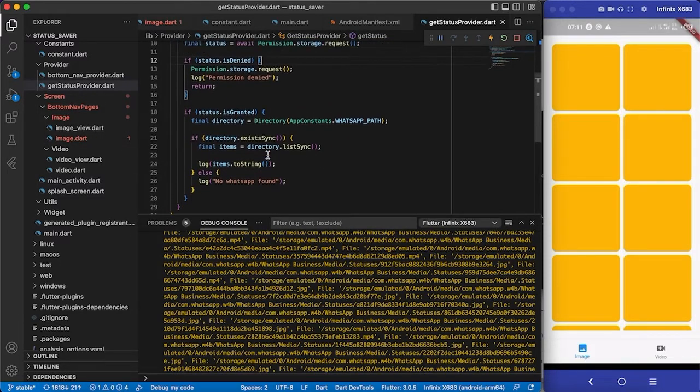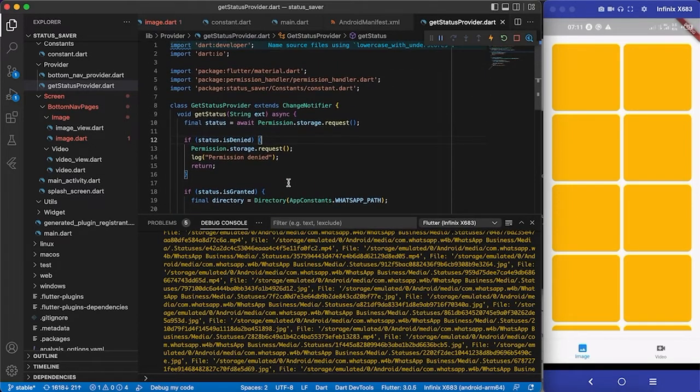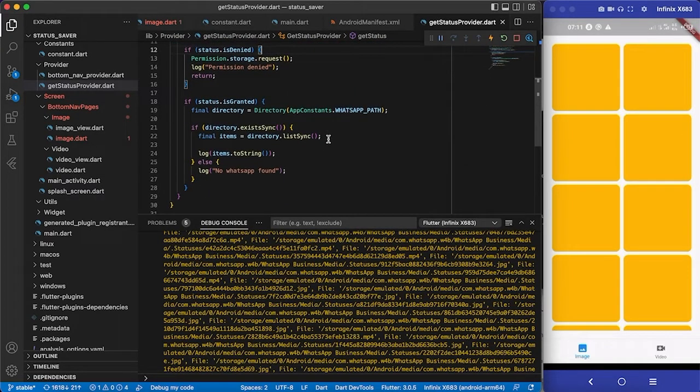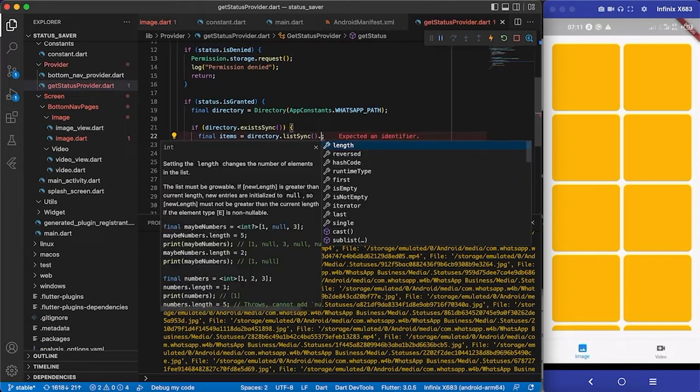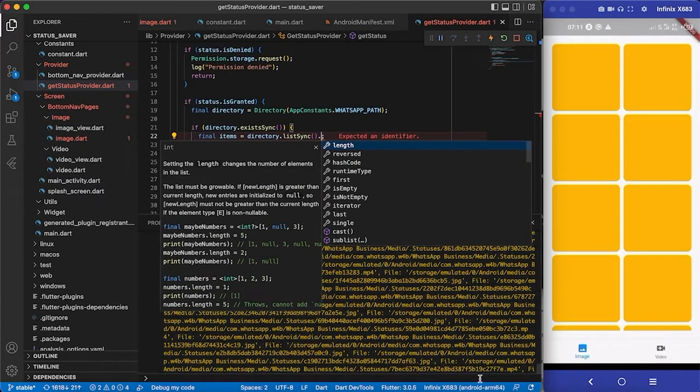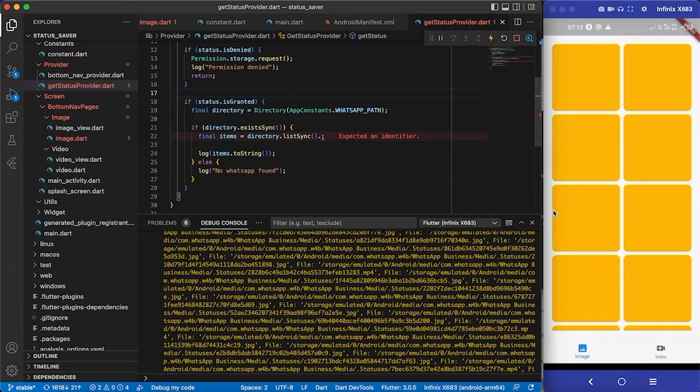So what I'm going to do now, since we have no WhatsApp found, I'm going to create this list sync. You can see it's actually retrieving all the data, even MP4 and JPEG. So for this particular view, which is image, I want to retrieve only images. For this other particular view, I want to retrieve only videos.